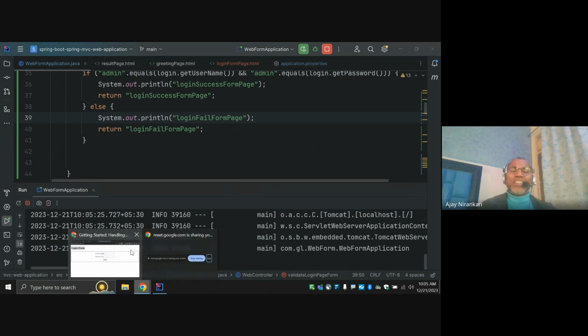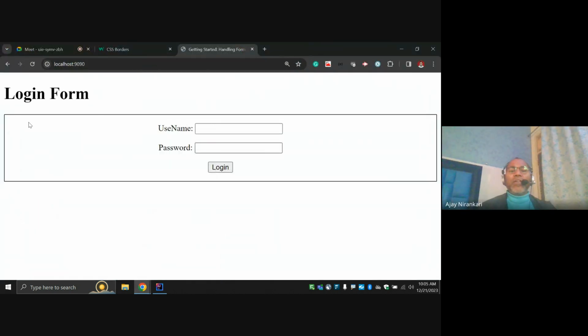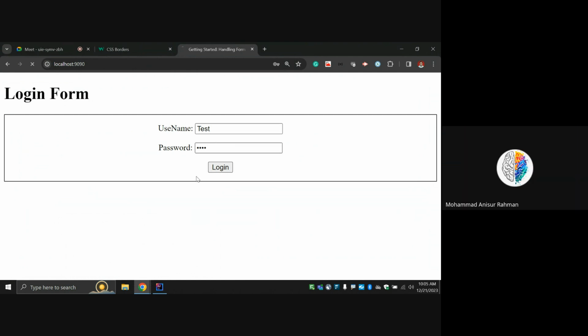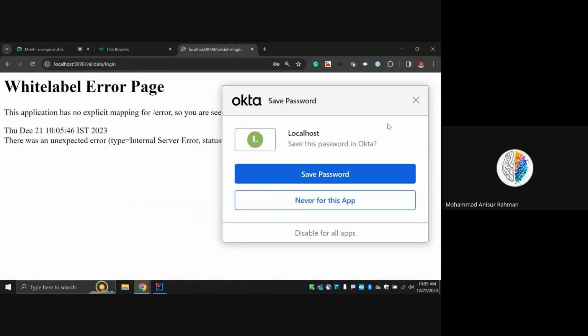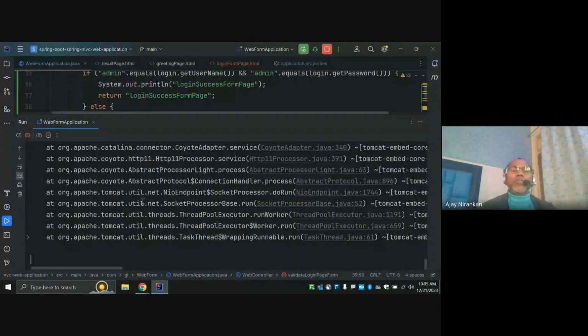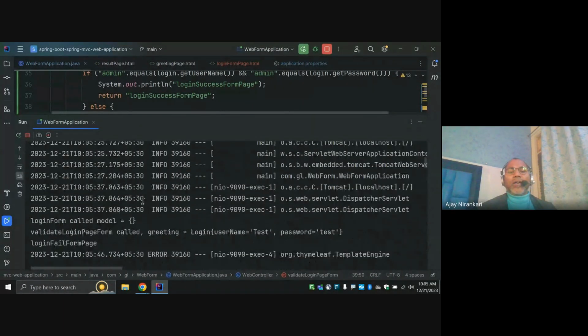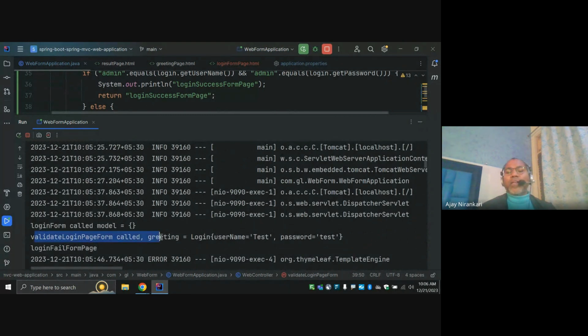Let's look at our page and just run it here. Our login form is created. Let's enter username test and password test. I'm getting some error because I haven't created any pages till now. So let's look at the output. We receive this request: validate form page, username test, password test. Then it returns the login failed form page.